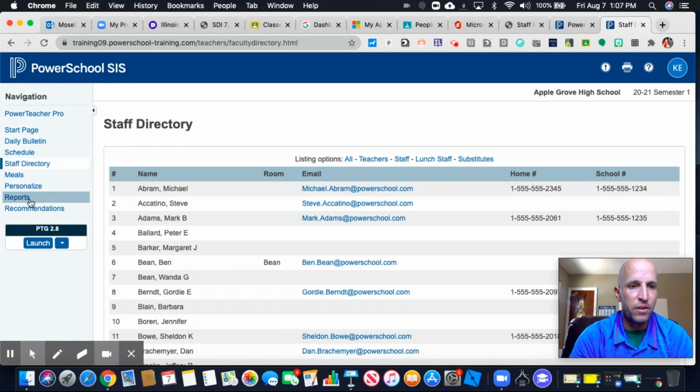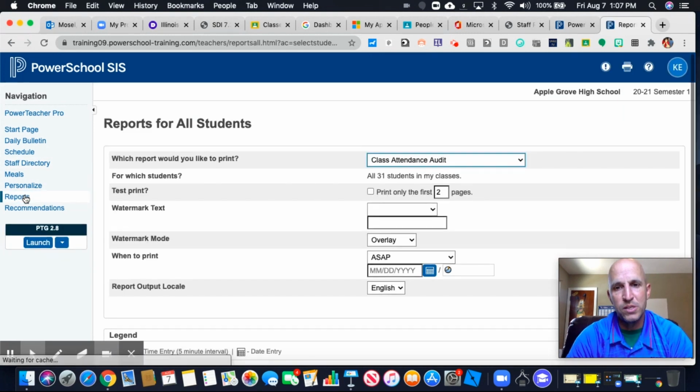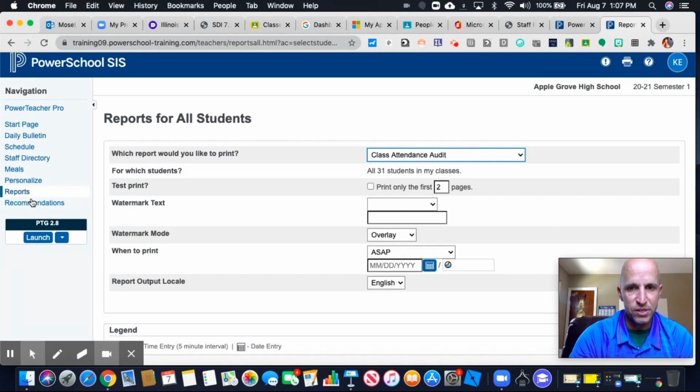Then we had a couple other things here, which we really do not have to use. We have reports, and these reports are a class attendance audit. So if you want to print out your attendance from what you've been entering into PowerSchool, you can do so. But you do not have to do so. So this is just another way to print some reports. And I'll show you a different way in another video on some other reports you can print out.